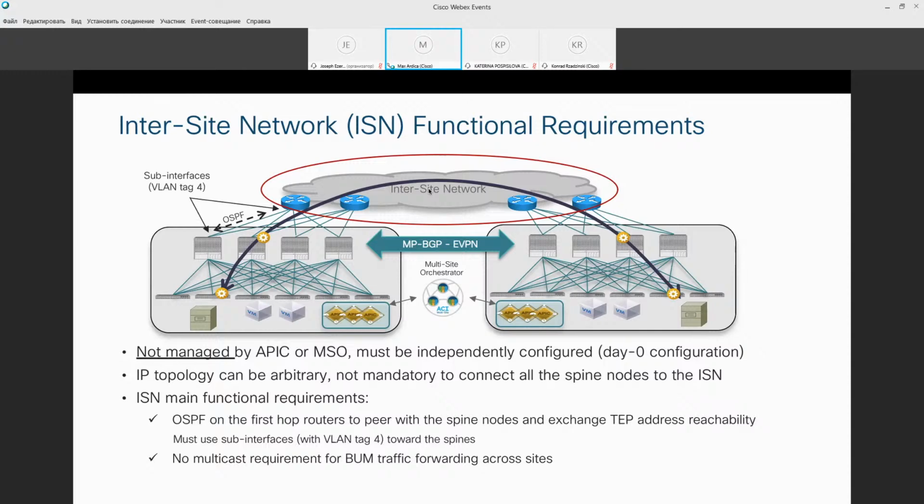The equivalent of the Intersite network for Multipod. We use multicast because the assumption in Multipod is that the pods are closer to each other. Usually that network is very simple, and deploying multicast is a more effective way of propagating BUM frames across the different pods, right? In Multisite, since the Intersite network could span across the globe, we didn't want to put that requirement or that restriction, right?